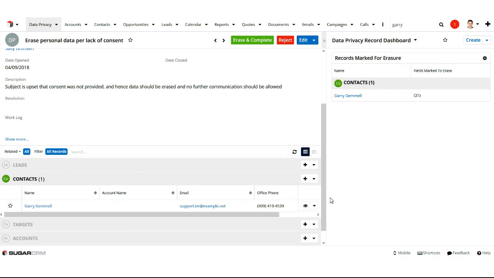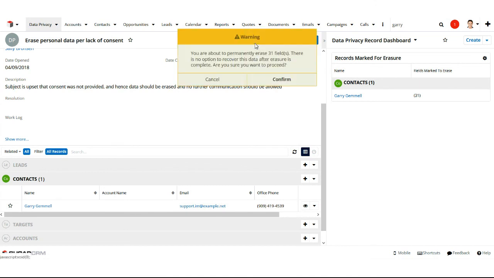And so that's when I would click this green erase and complete record here at the top. I do get a warning to make sure that I am actually ready to click that button. I fully understand I'm going to permanently erase the data from 31 fields, and there is no way to recover that data after I've erased it because, again, GDPR requires me to truly erase that data. So I'll go ahead and do that.